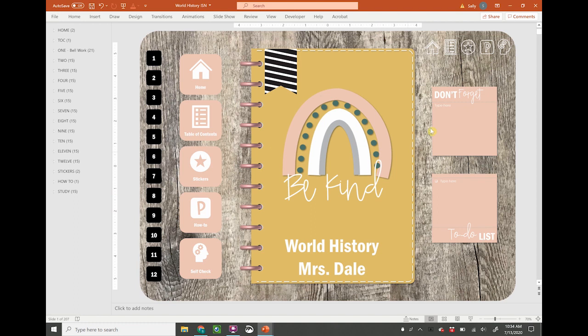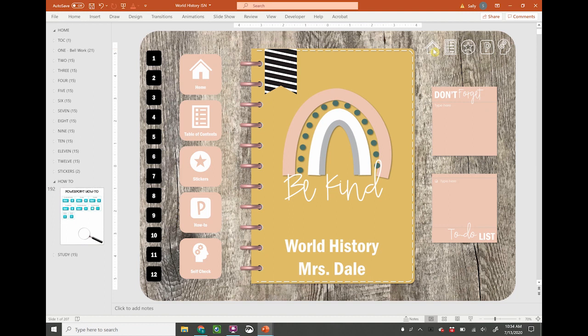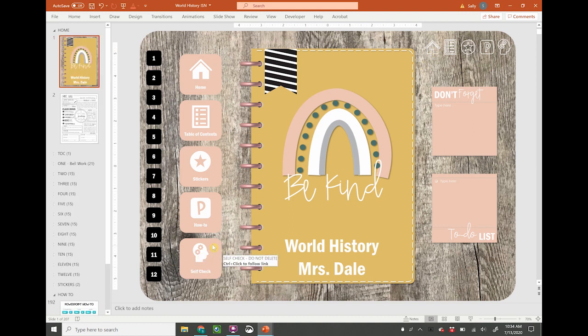And so some of the things I wanted to show you about are, we've seen this is the home page, we've seen the table of contents, I've shown you the stickers. I do have a how-to page that I will probably continue to add more and more to, but these are just some simple how to do things in PowerPoint, like Control Z and copy, paste, all those things. I also have a self-check section that I've added. And so let me show you what that is. Again, I hold down Control, I click on that.